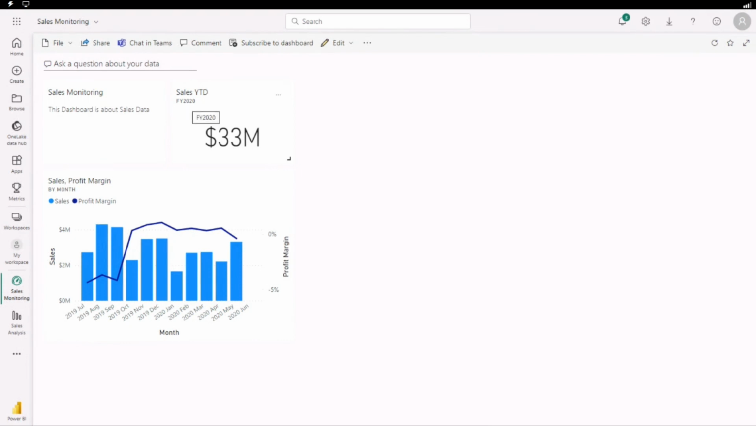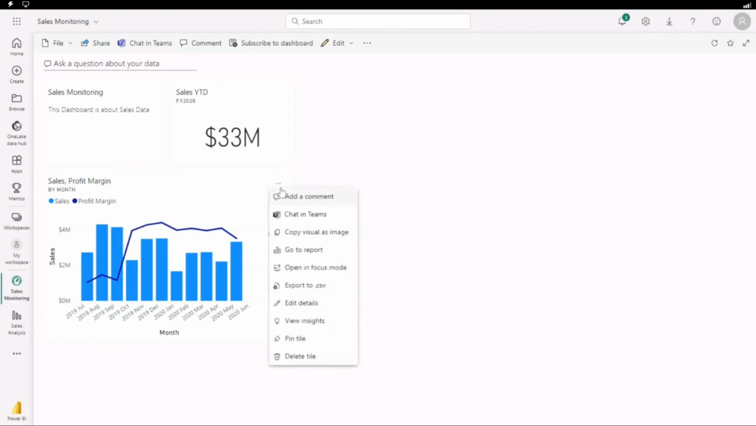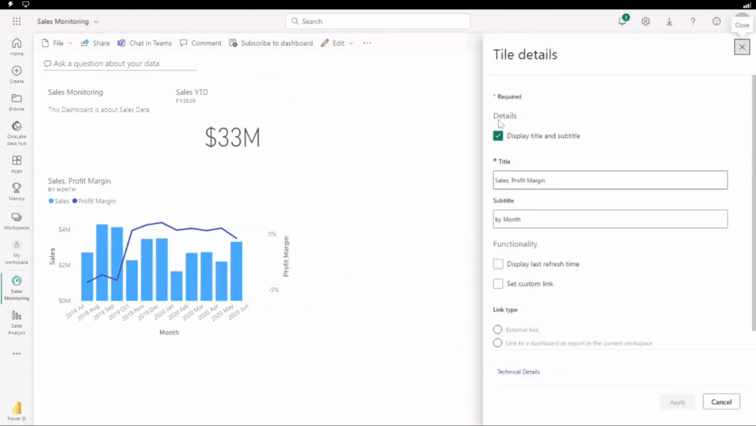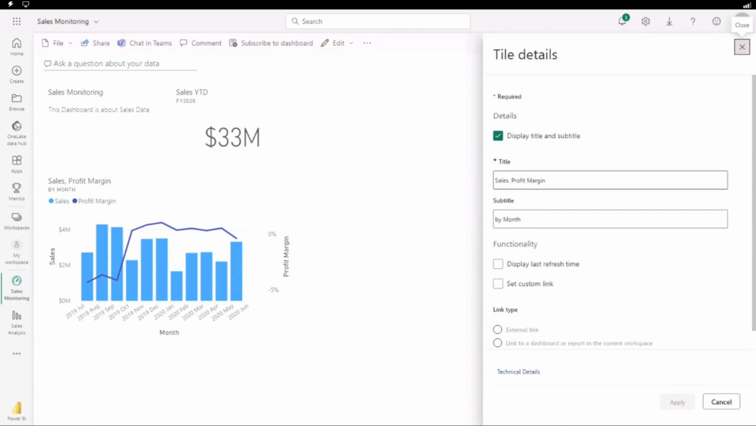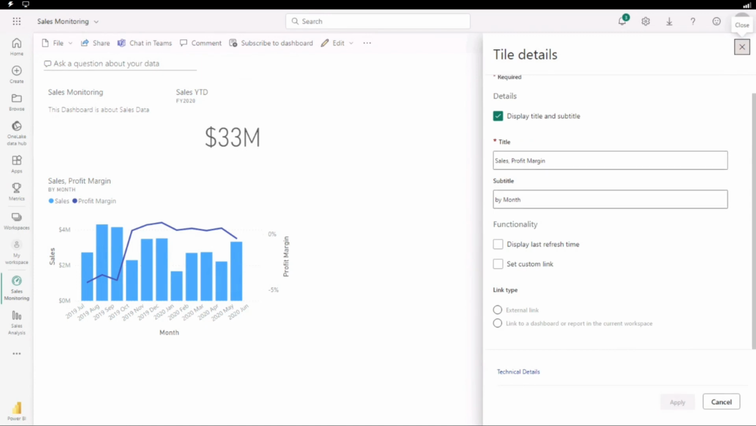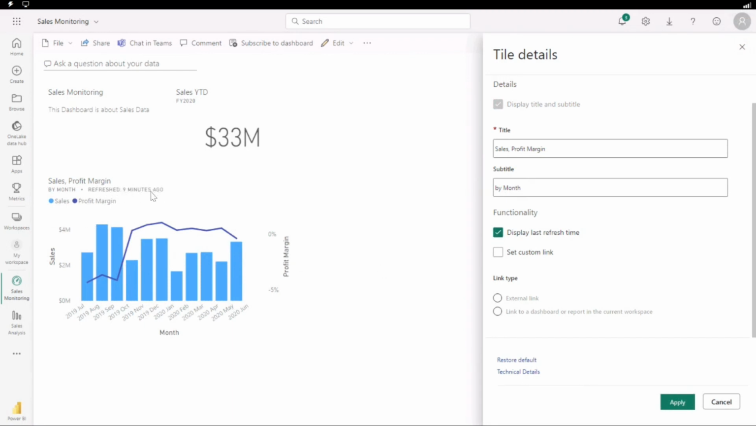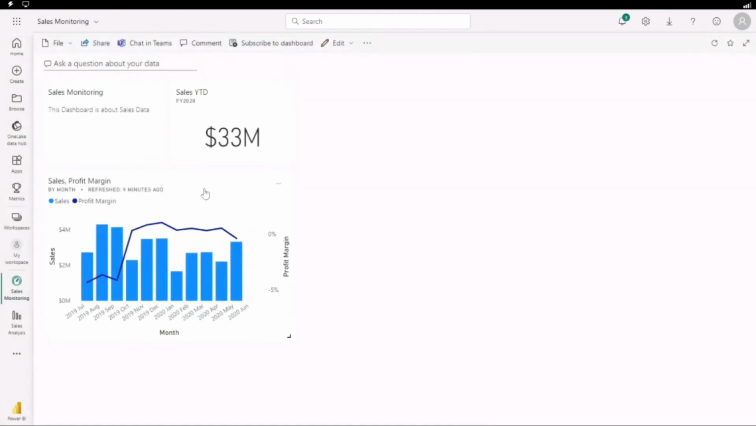And if you want to edit the details associated with sales and profit margin, this is automatically created with a title as well as a subtitle. And we can have some custom link as well as display last refresh time. So we'll update the last refresh time and say refresh. So this is showing refreshed 9 minutes ago. After you click on display last refresh, click on OK. So this means that it is displaying when it was last refreshed as well.